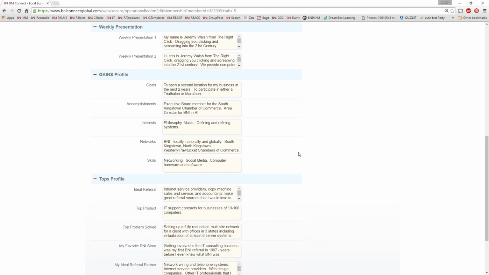The gains profile is great for looking up somebody else's gains profile before you sit down for a one-to-one with them. That's called having a gains exchange.